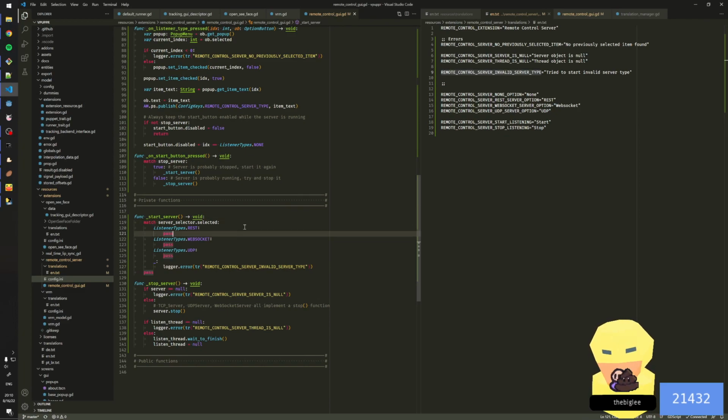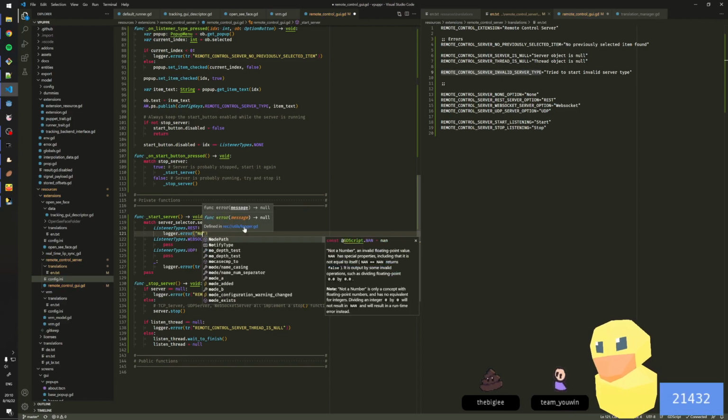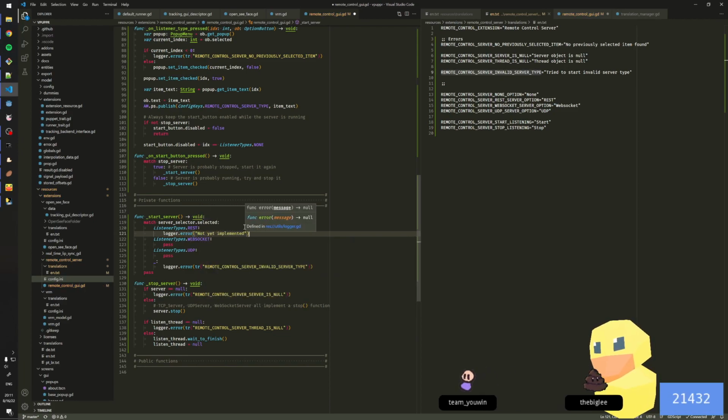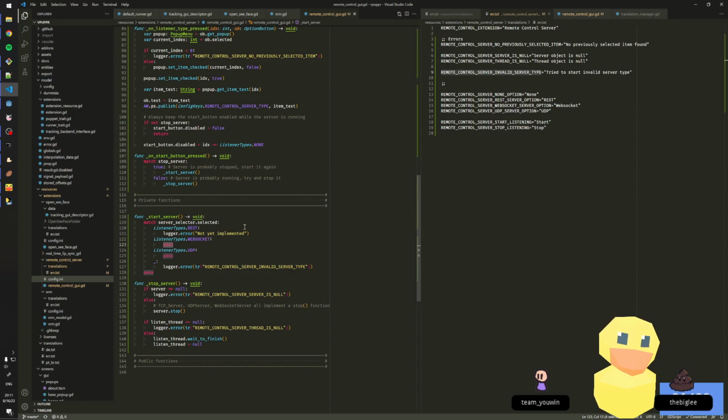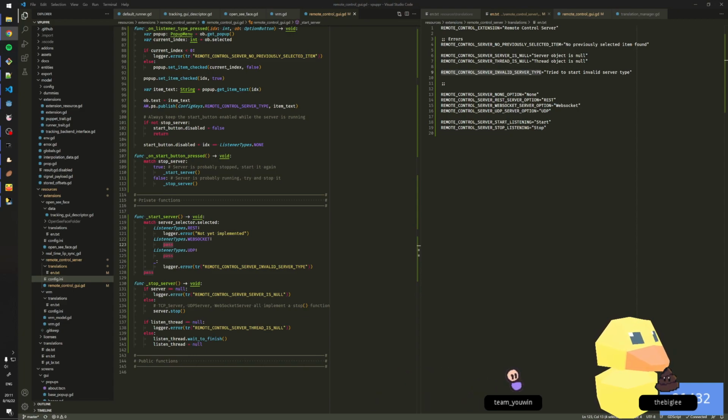All right. So this is just not yet implemented, I guess. So we'll do logger error, not yet implemented. WebSocket, this should be pretty easy. So this is actually going to depend on another package I wrote. It's called HTTP util.